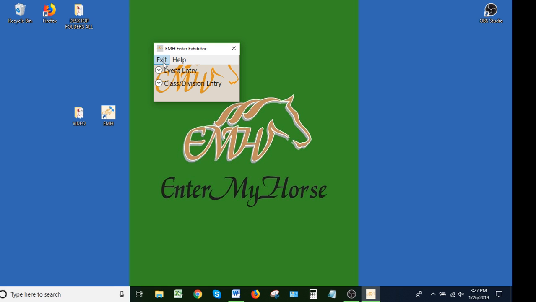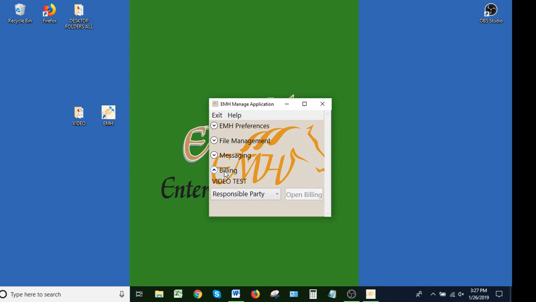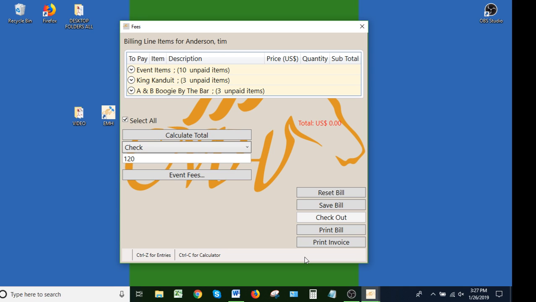So to check and make sure he moved into that billing, go over here, click billing. Now you see there's only 2 names. Click Tim Anderson, open billing. The way the billing's going to work, you have your event items, and then you'll have your horses. You see here's the 2 horses, and here's your event.